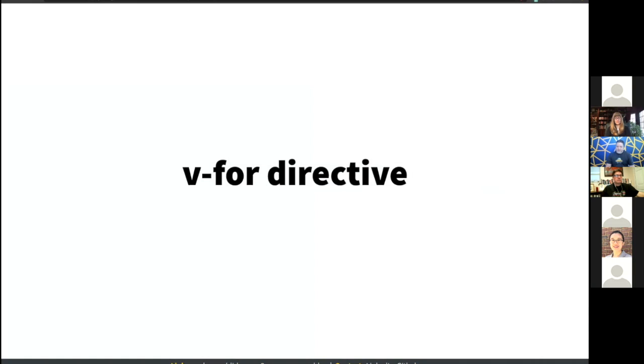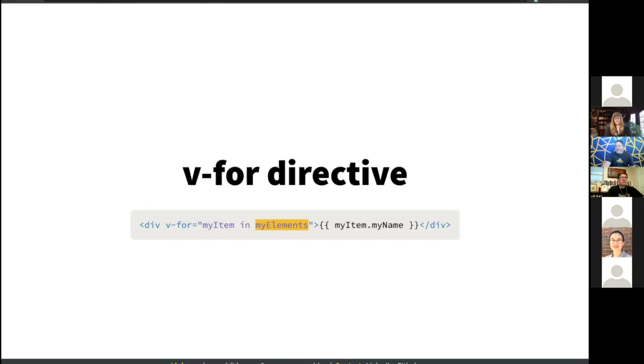When you're working with lists, there is a directive called v-for. Again, it's the way that you loop in the template. So you essentially create something like this. You say v-for, and you create a local variable, and you reference some sort of array element. So if you have a bunch of data that appears in my elements, then you can say create a temporary variable called my item, and then output each one of those items' names. So it's going to loop through my elements, and then output each one of the my name variables that are present for each one of the elements.